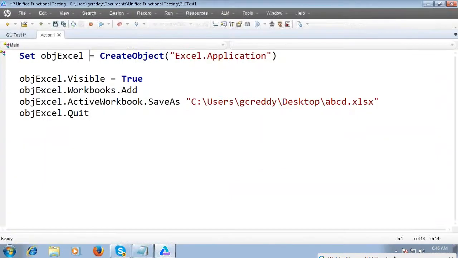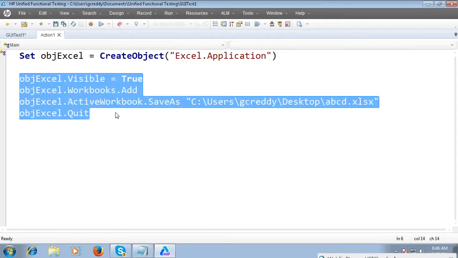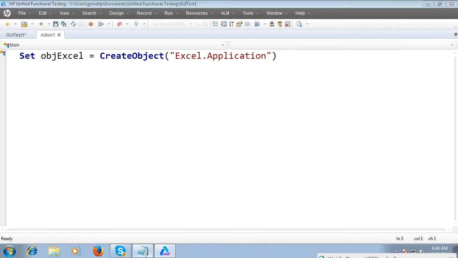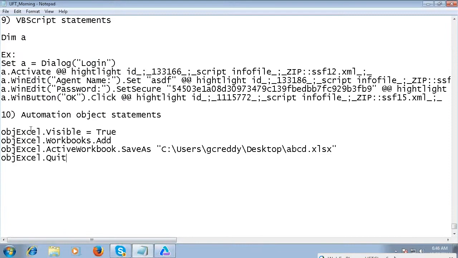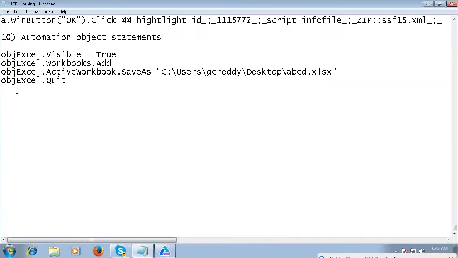See, these statements are automation object statements. This obj Excel is an automation object. These are the different types of statements that we use in EFT test, nearly 10 statements. Tell me, Shilpa, what are the types of statements that we use in EFT test?